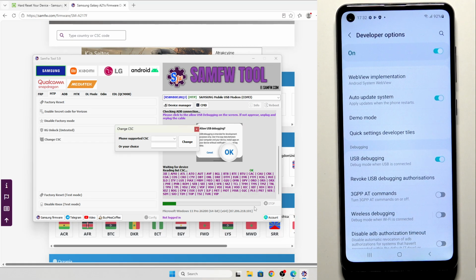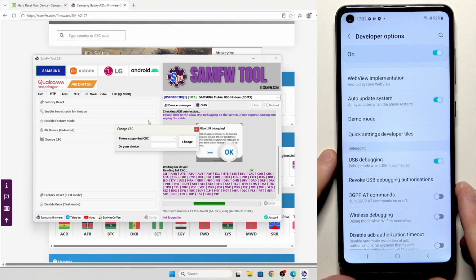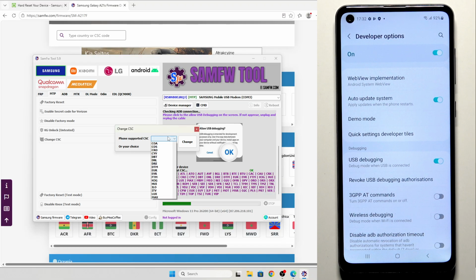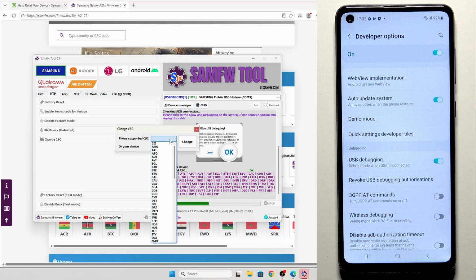Yeah, and also, before you change the CSC, I forgot to say it in the beginning, you can create a backup of your data on your device, because there's a small chance that the phone will perform the factory reset. Usually it doesn't happen, but it's always good to have a backup. Okay, so now let's select phone supported CSC. We wanted the India, which was the ENS. Yeah, ENS. So let's find it on the list.